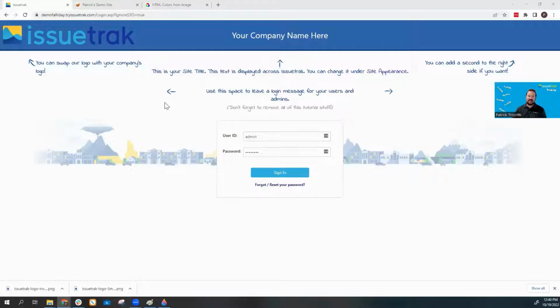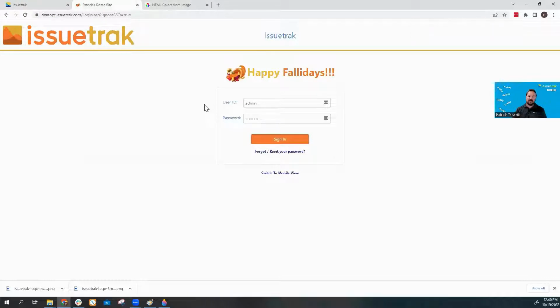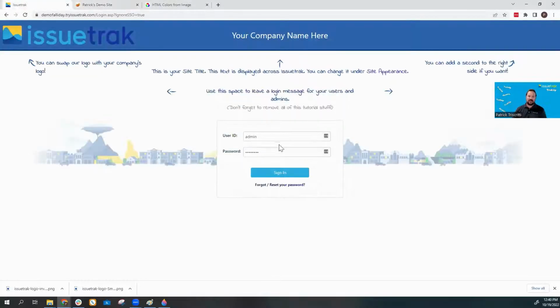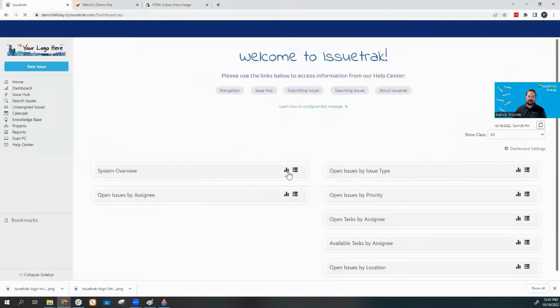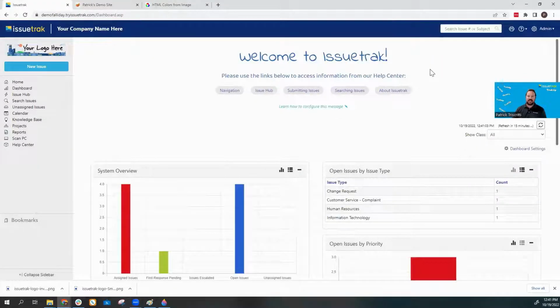This is the standard deployment that you get when you first purchase Issuetrak. We are going to show you today how to turn this site into something more festive like this site. We're going to first start by logging into the site. And we're going to show you how to change the logos first.